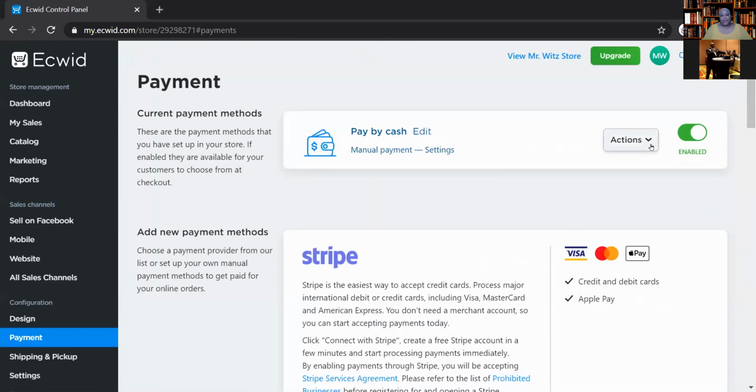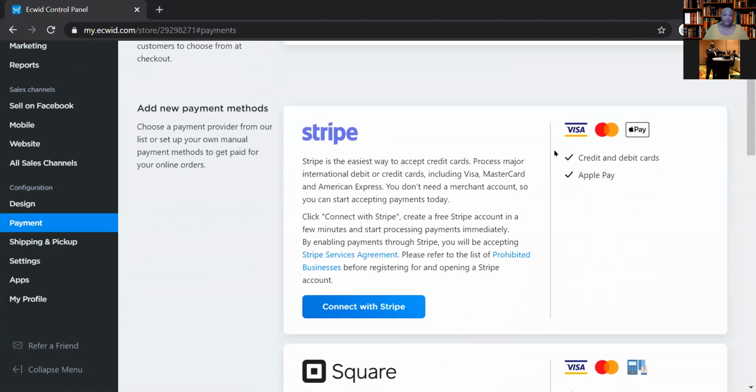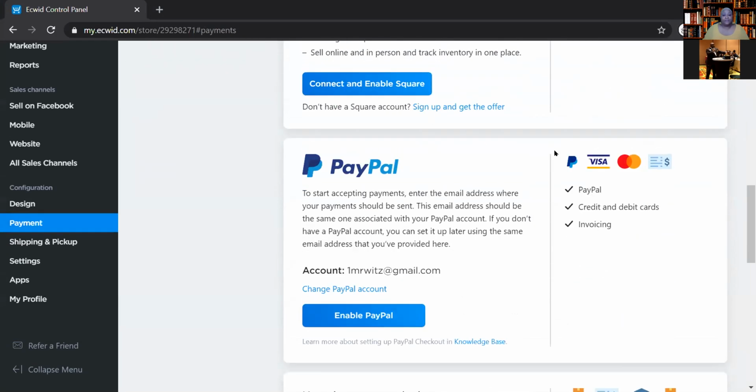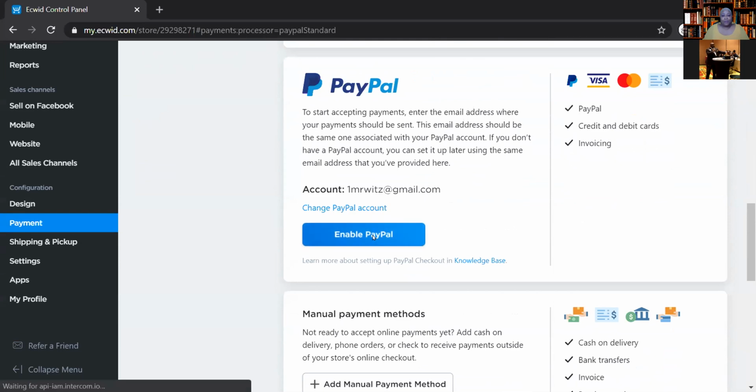The first payment option is already set up. It's a manual payment and it's already enabled, and that's pay by cash. Now, I personally don't want any cash money, so I'm turning it off. You can leave it on if you want people coming to your house and paying you with their money. I don't want it, so I'm turning it off. You can leave it on if you want to. Then we're going to scroll all the way down and we're going to enable PayPal.